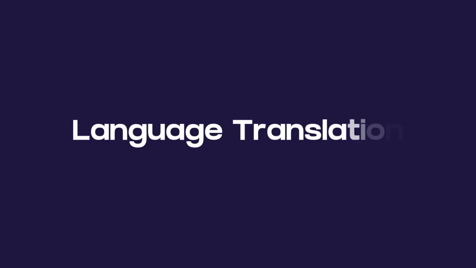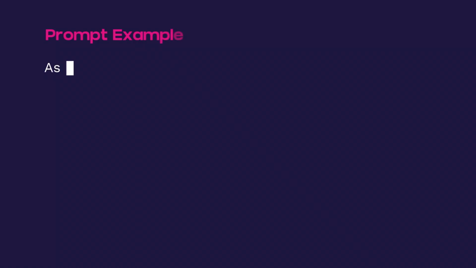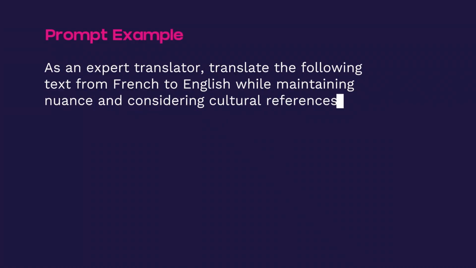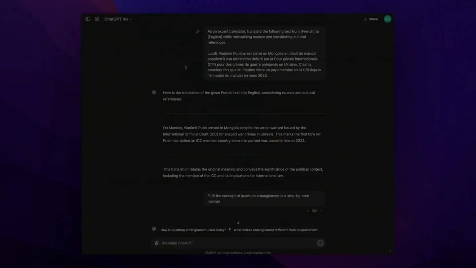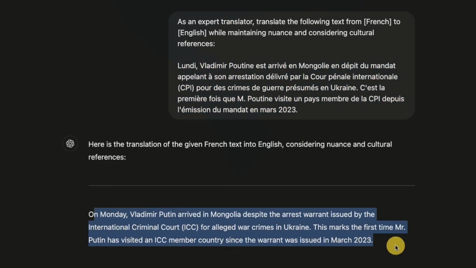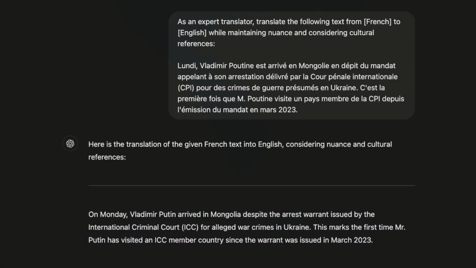And of course, you can also use ChatGPT to translate specific text as well. And especially with ChatGPT, this supports many languages. So this is where I find it to be quite useful. So an example prompt here could be, as an expert translator, translate the following text from French to English while maintaining nuance and considering cultural references. And then you paste in your text. So you see the output here. I pasted in this text from a news website. And then what it did was just give me a quick little output.